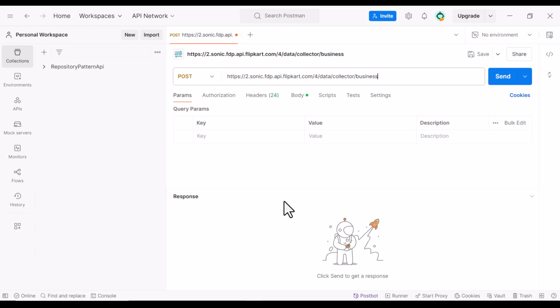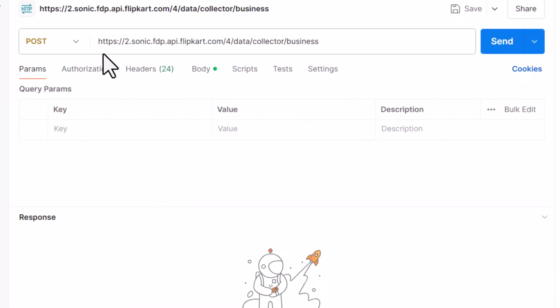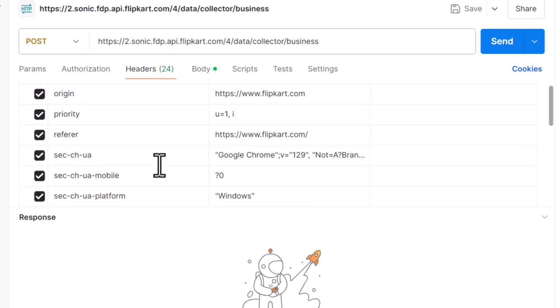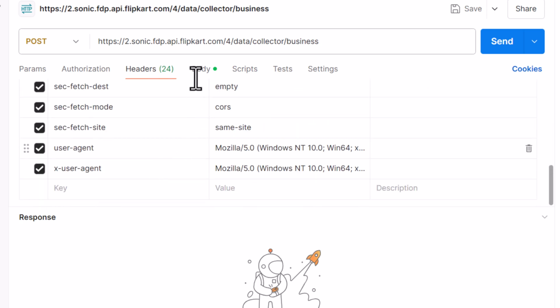Now you can see that in Postman, the POST method is copied here. Also, if we go to the headers, you can see that all the headers related to that API come here, as well as in the body section, all the payload comes here.